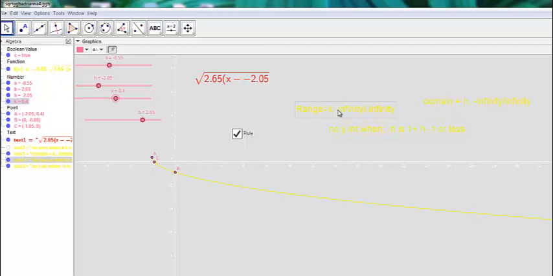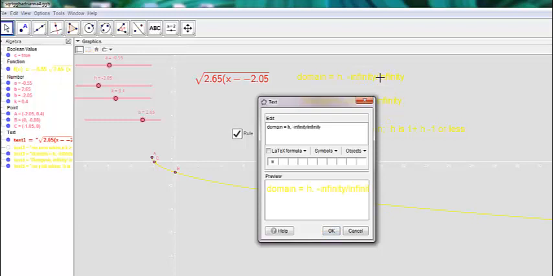Your domain and your range text boxes, those two should be changing as the sliders get changed. So for example, right now the domain would be from negative 2.05 till infinity, right? Because my graph starts there and the x starts at negative 2.05 and goes till positive infinity. So again, you would want your text box to have not just the letter H, but the object H involved.